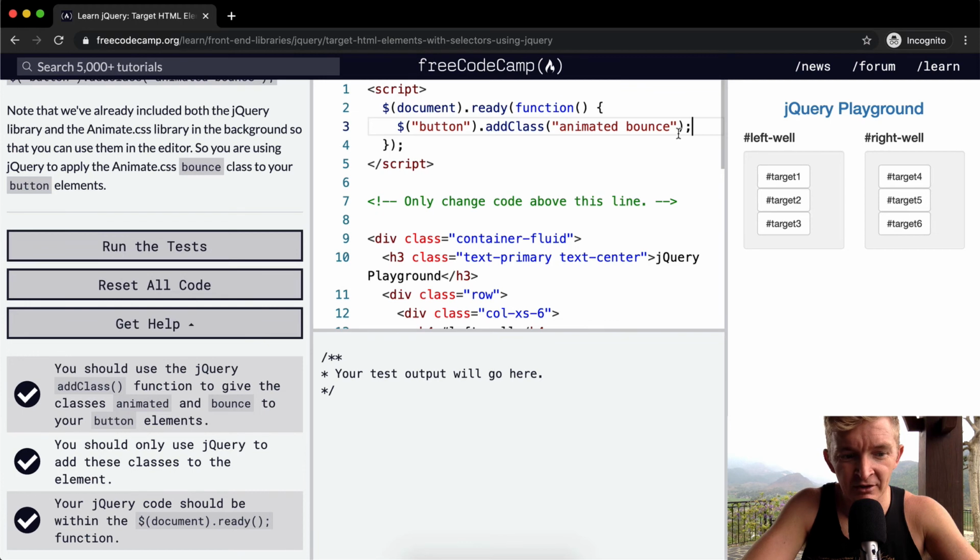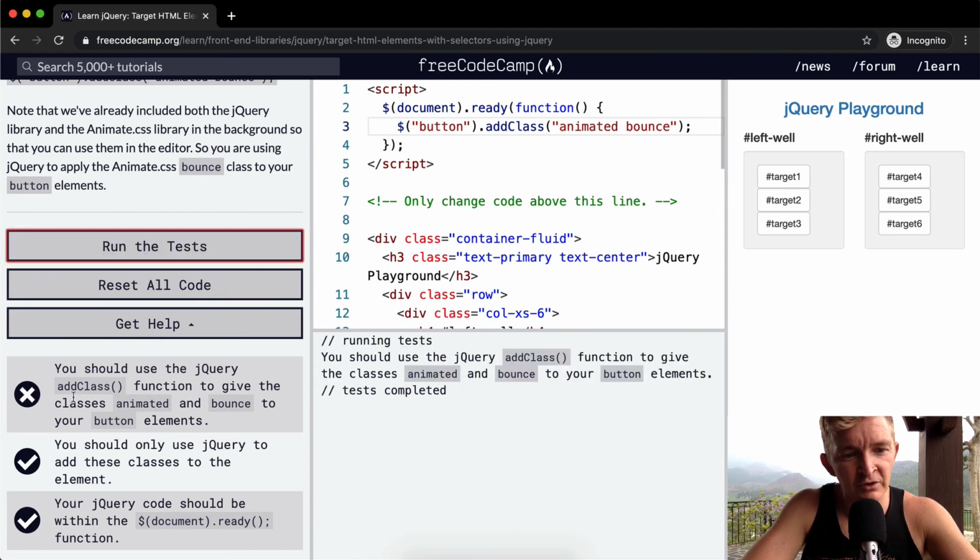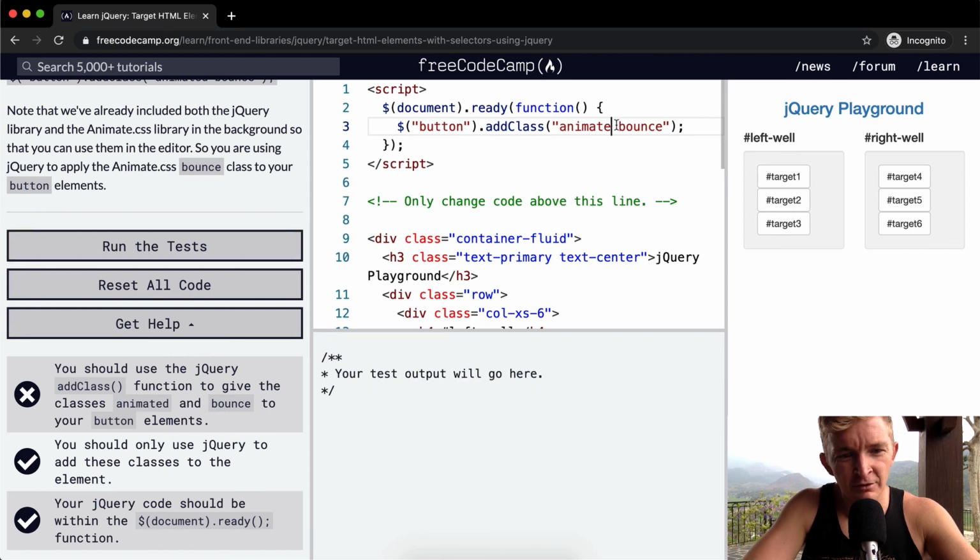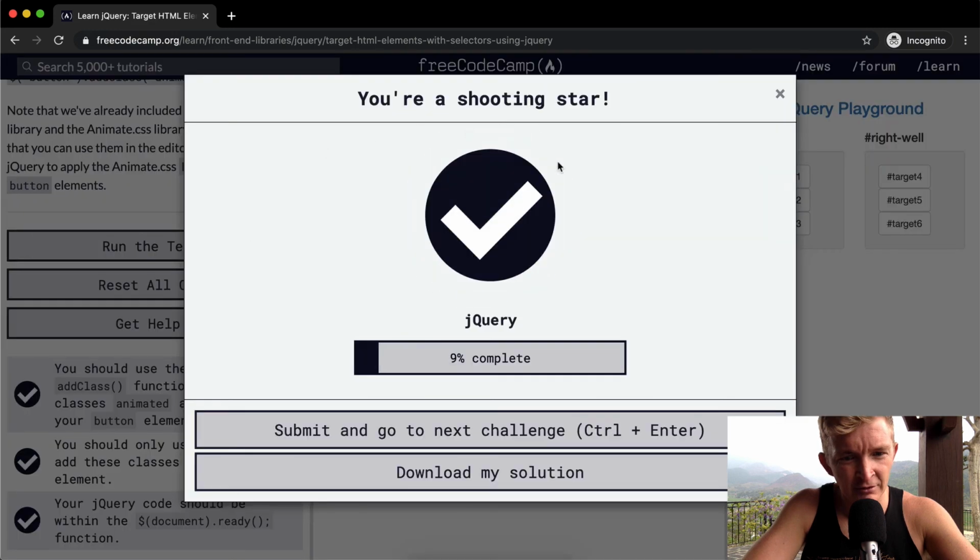This is the simple way to pass this test, but I am hoping that these videos give you a little bit more of an idea on how to do these things specifically. And the test passes. Give classes animated and bounce to your button. Oh. Should animated and bounce to your button class. Weird. I don't know why that didn't pass.